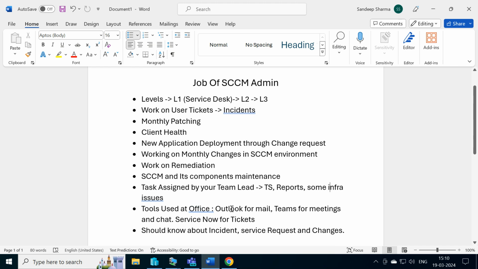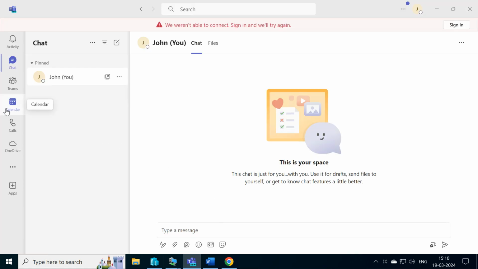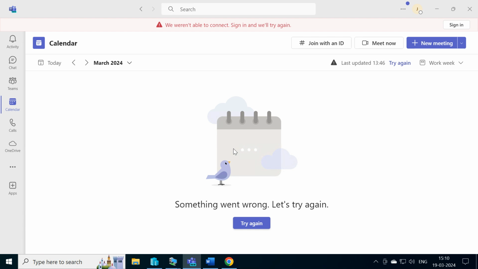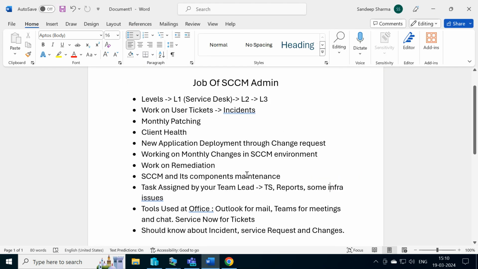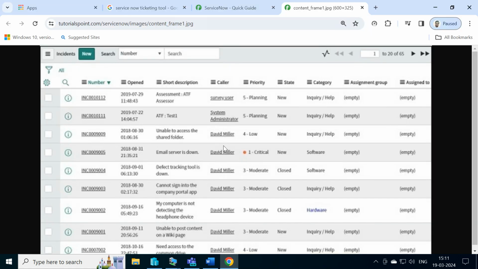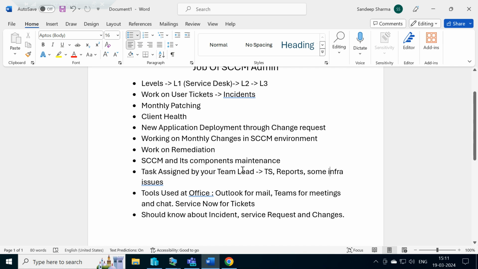You use Outlook for mails, and Teams for meetings, right? You can use your Teams software, which looks like this. You can go to your calendar and see your meetings and invites. You can chat with people, and it will give you notifications. Check this icon; it looks like this, Teams. It is used for team communication. For mails, you have Outlook. And for tickets, you have ServiceNow, which looks like this, which I already showed you. You have tickets with an INC number, changes with CH, and service requests starting with SR.